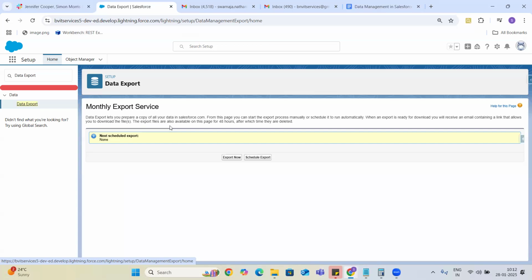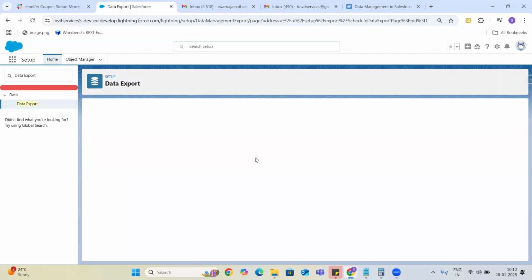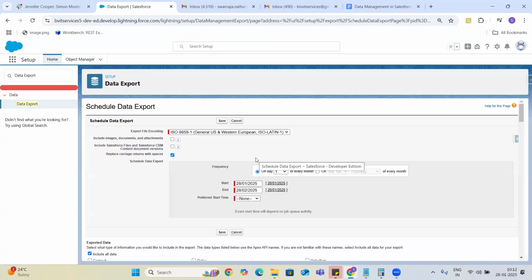That means there are two things. If you want to export immediately, you can export it, or else if you want to do this particular export every day at a certain time, that means a scheduled time, you can schedule it. Whenever the export is ready, you will receive an email notification to download that exported file. It will be exported in CSV format, so we can download that CSV file.